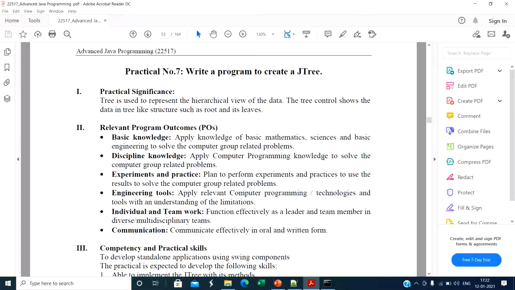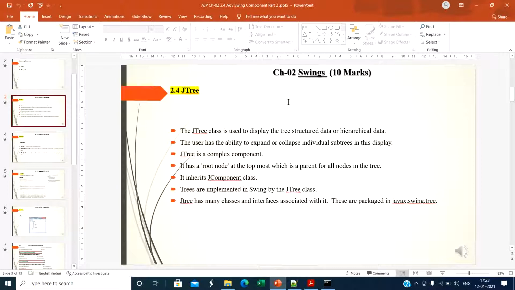That is, write a program to create a JTree. So today we see the component JTree. We already saw the JTree class in the theoretical part in chapter 2, Swing. So remember, JTree is one class in Java which is present in the javax.swing package. We revise some points regarding JTree.